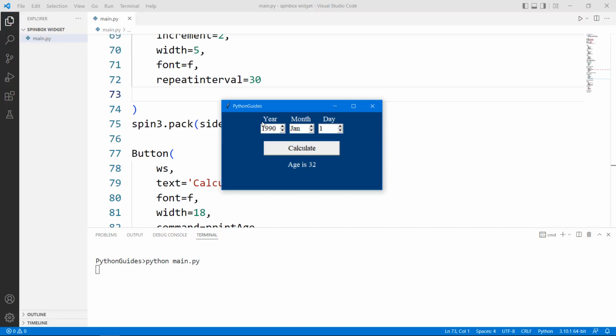Over here you can see that these are the labels: year, month and day. Below these labels you can see 3 spin boxes. So the user can select the month, the date, and the year. Here you can see these two are numbers, and month is in characters. So I will show you all the ways of how you can add characters or numbers in your Spinbox. So let's go ahead and see how we can create this application.